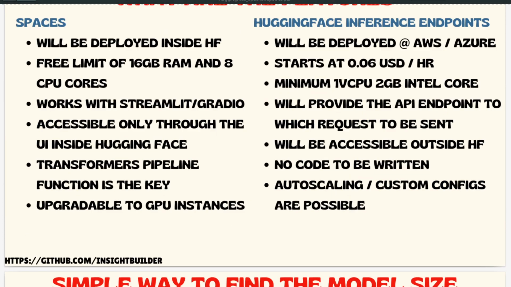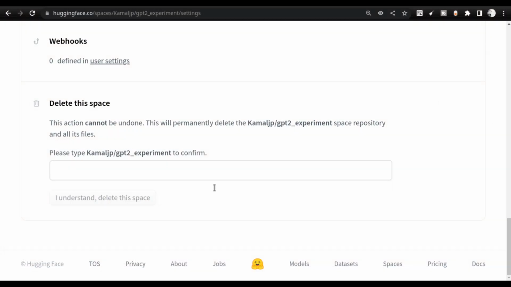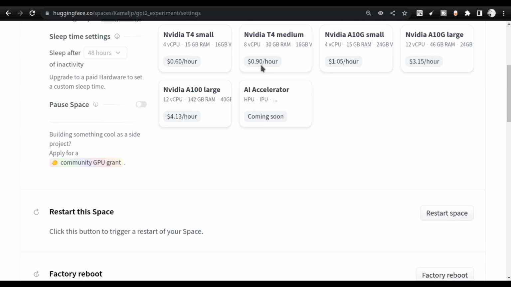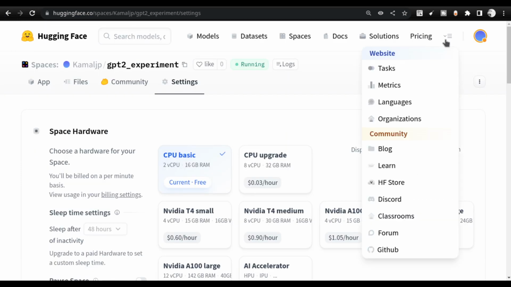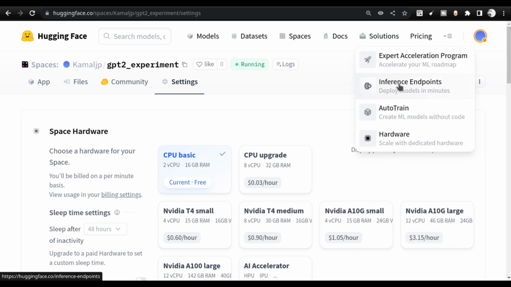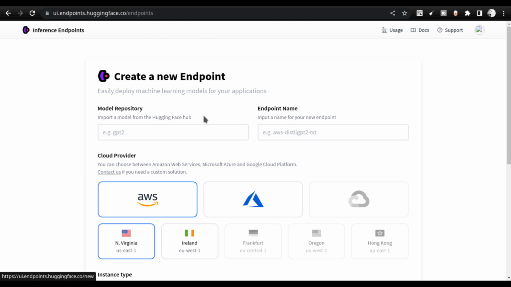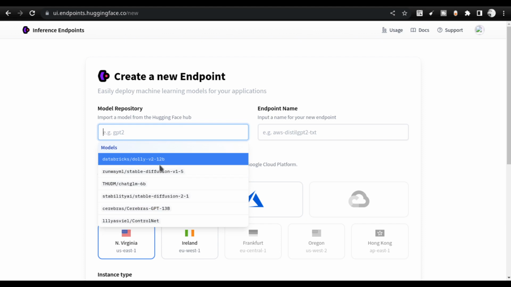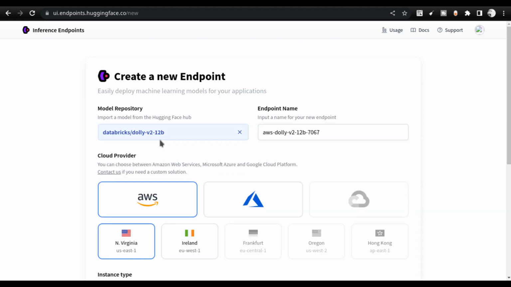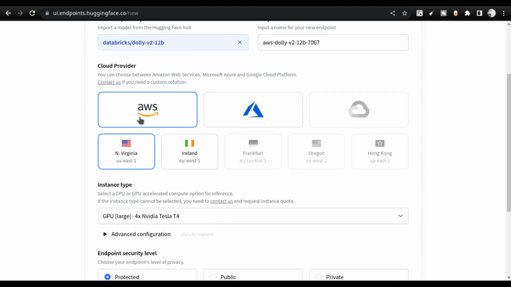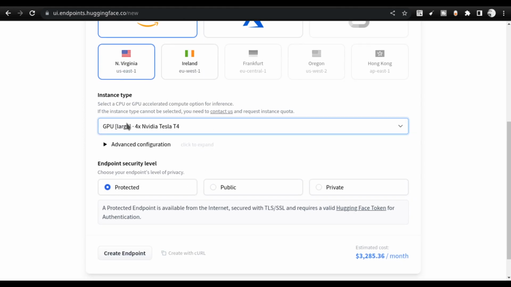Right. Let us go to the browser. In the browser, you have to go to the solution and click on inference endpoints. Once you click on inference endpoints, you will be given this page where you can create a new endpoint. So click on create new endpoint. In the model repository, the model gets filled by itself. If you click on Dolly V2 12 billion, it will automatically get filled, and the endpoint name will get filled. For the cloud provider, currently there are AWS and Azure, so there are 2 cloud providers.